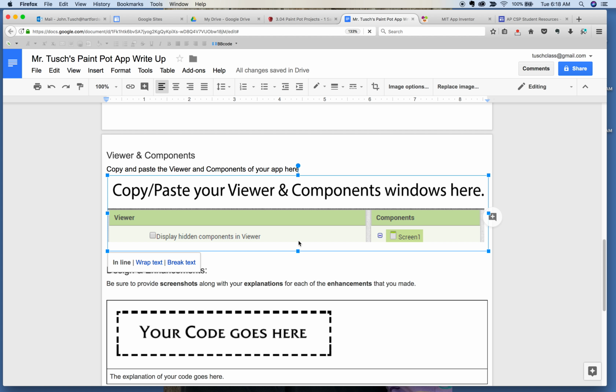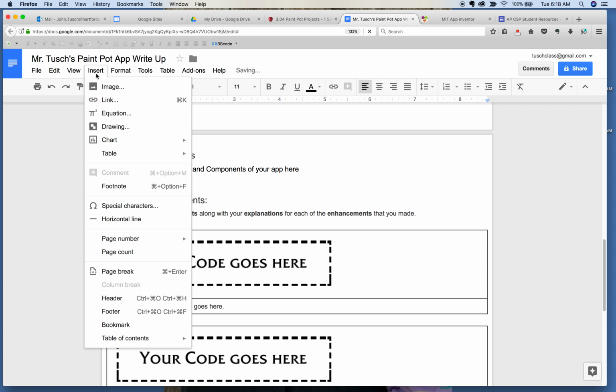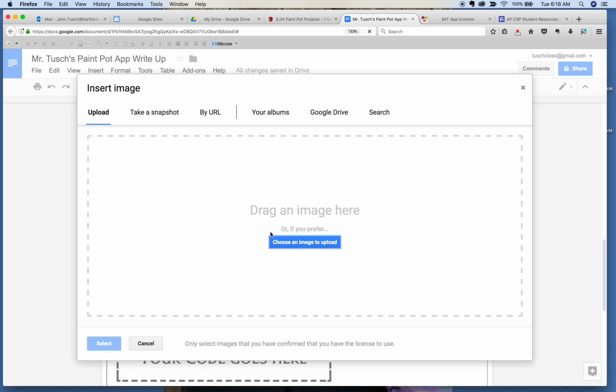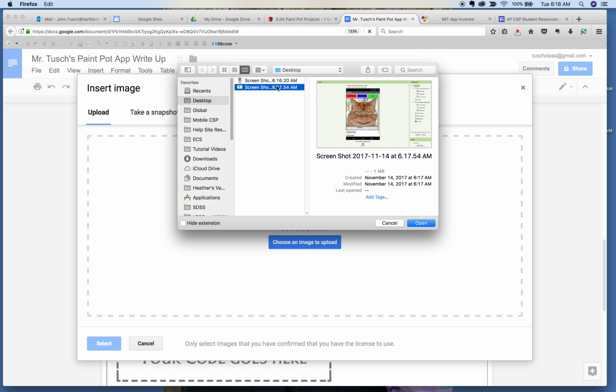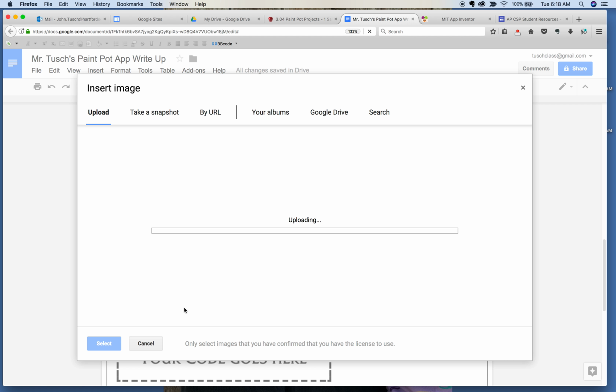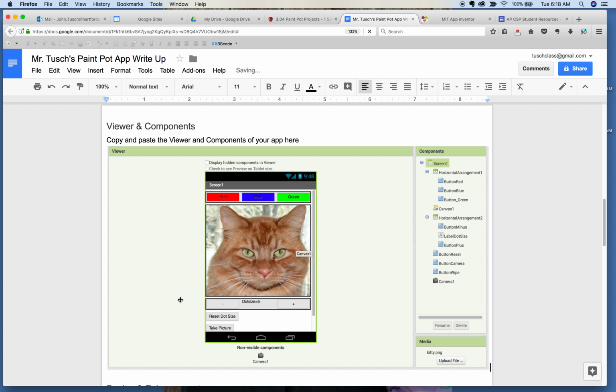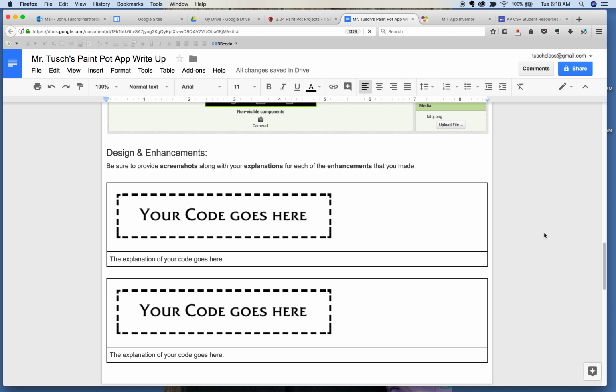Go back to my write-up, insert image, screenshot I just took, there it is, put it in, and so far I've done that much correctly today, so that's fine.